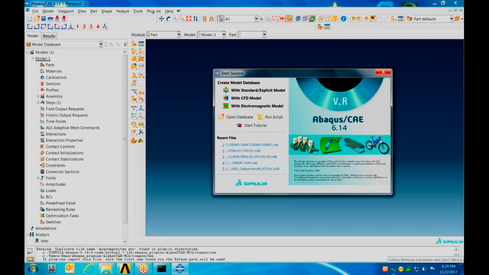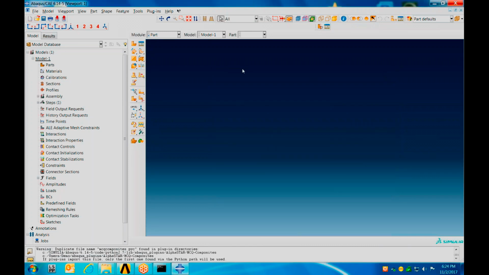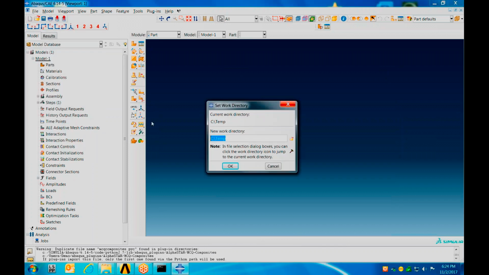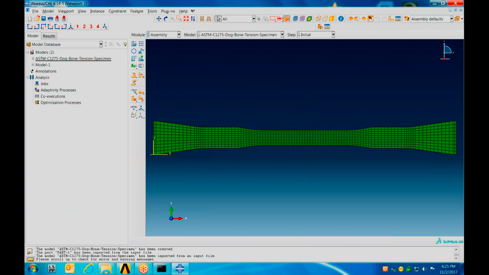Here we are in the Abaqus CAE environment. Please note we currently do not have any part, material, section, assembly, or boundary condition in place. So let's define our working directory and then import our model. To save time, and through the magic of video, I have completed the importation of the model.